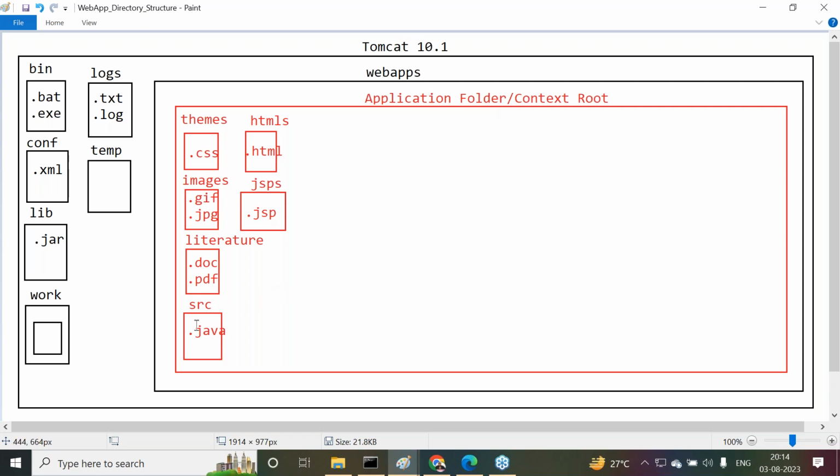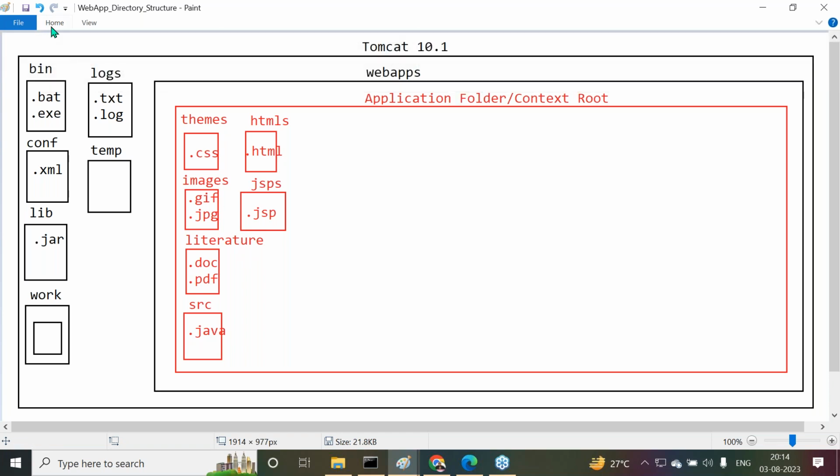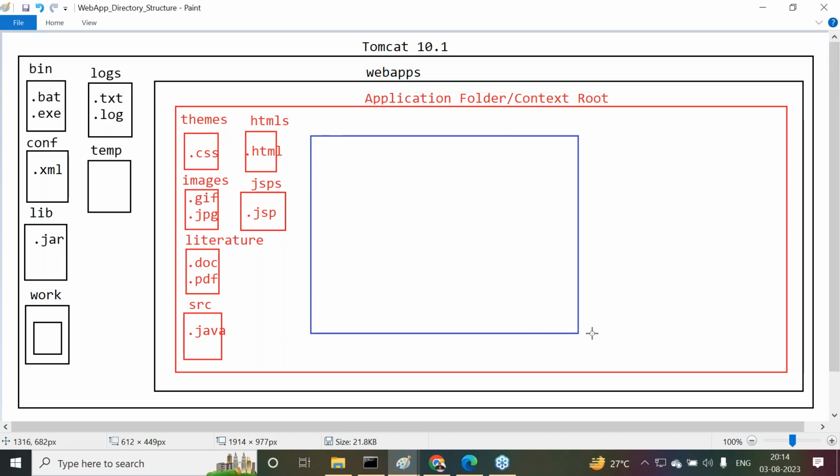But SRC is required. If we want to keep .java files, we should not provide .java files directly under the application folder. We have to take SRC only, and inside this SRC we have to keep the .java files. Remember this. Finally, these are the various folders we are able to manage. Apart from all these folders, one folder is mandatory, is required.